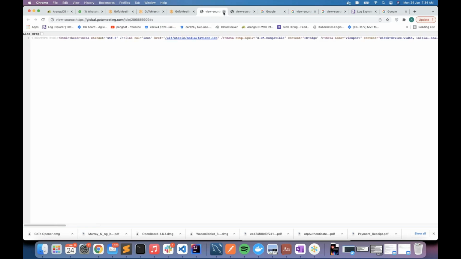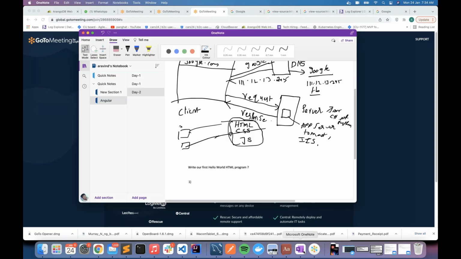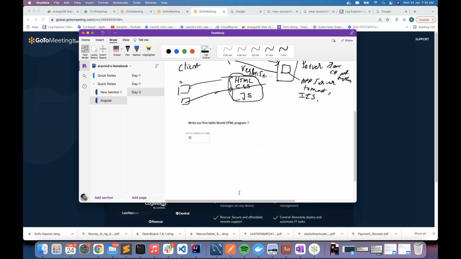Okay, fine. So now let us start with an HTML program. Every HTML program you write has to start with the HTML tag, in angular brackets.